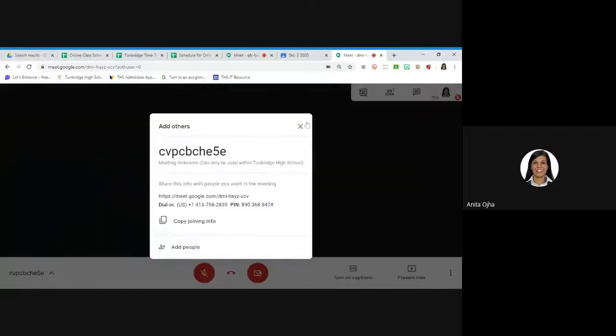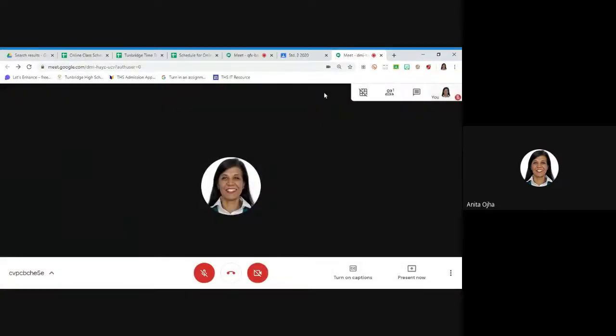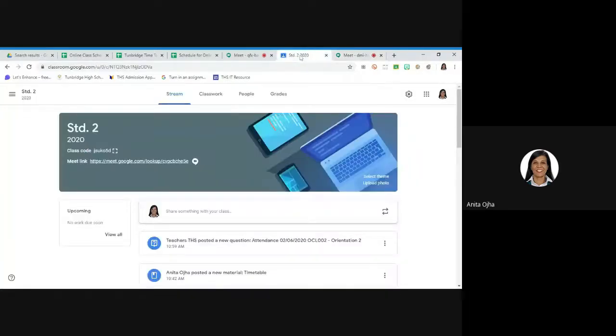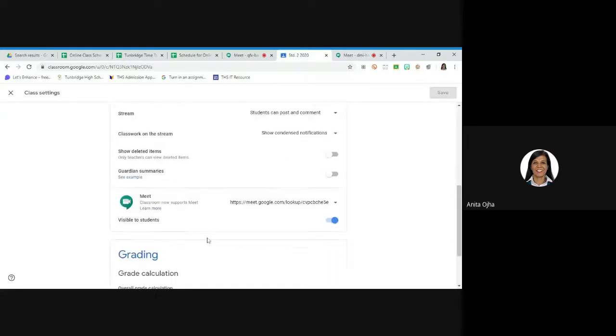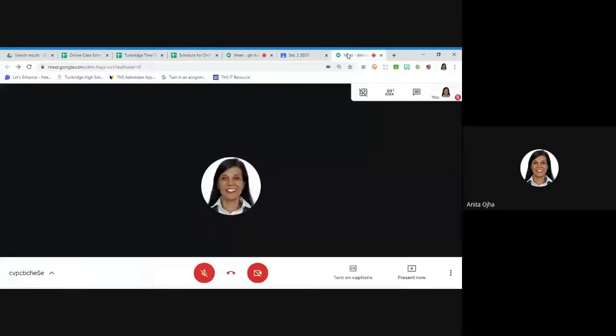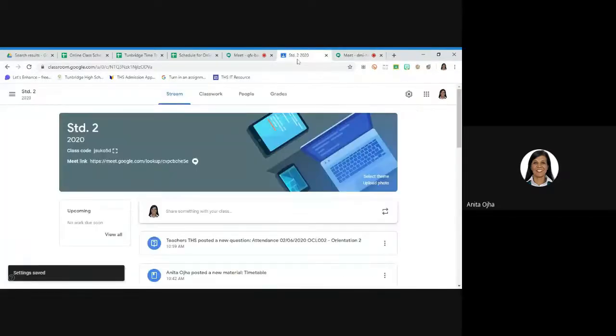You've entered the meeting. Stay in the meeting and come back to your classroom. Go to the settings and then enable it. It should be disabled when you get in. Now you will enable it and then click save. What happens is this way you are sure that you are the first one in class.